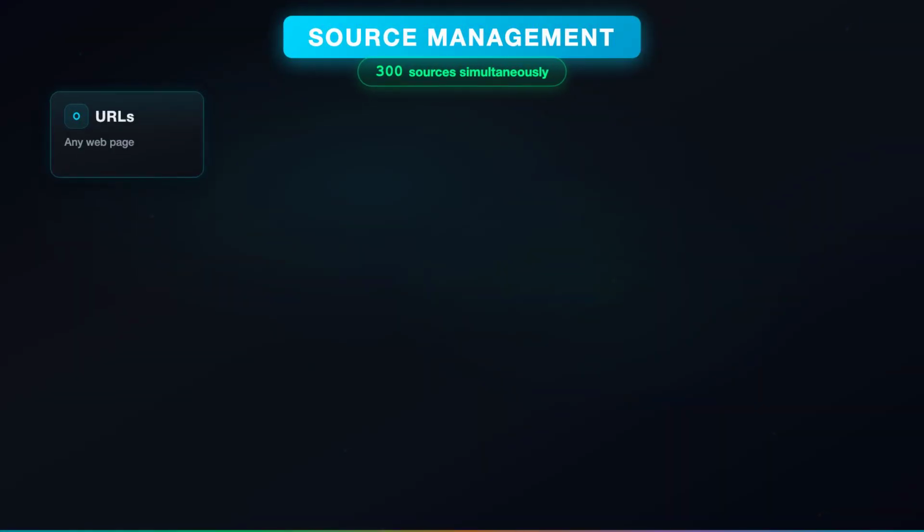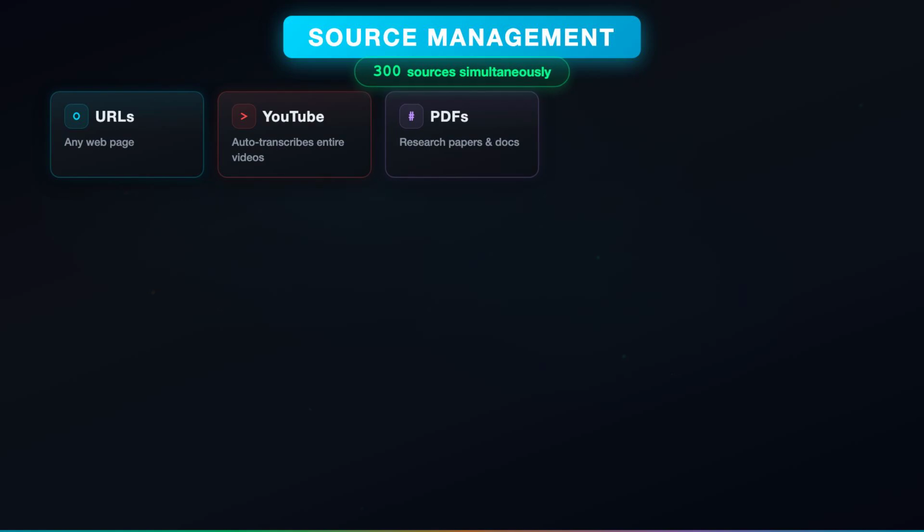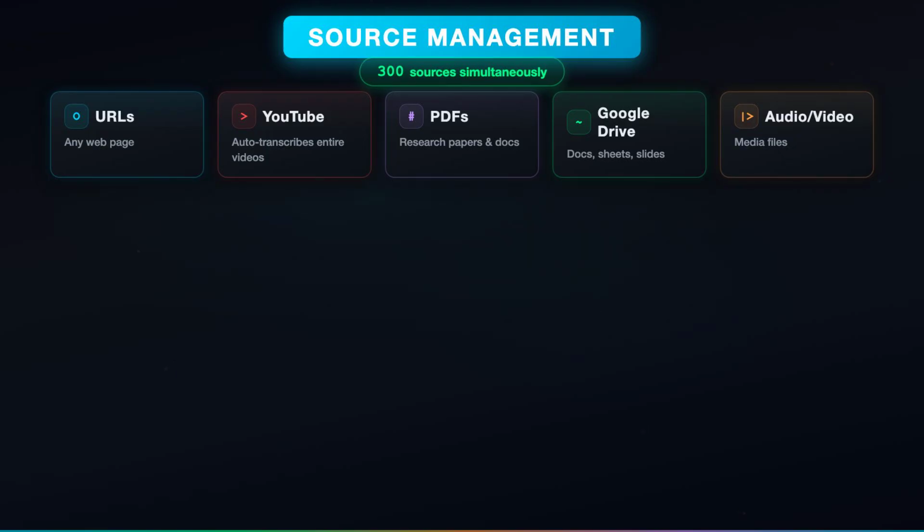Source management is where this gets powerful. NotebookLM can process up to 300 sources simultaneously. And from the CLI, you can add any source type with one command. URLs? Just paste a link. YouTube videos. Paste the video URL and NotebookLM transcribes and indexes the entire thing. PDFs from your local machine. Google Drive files. Audio and video files.